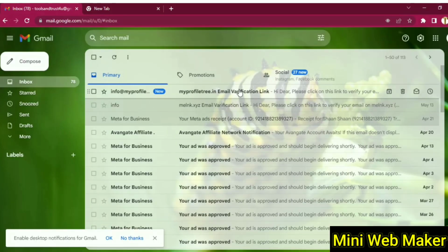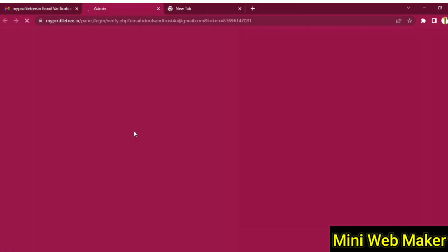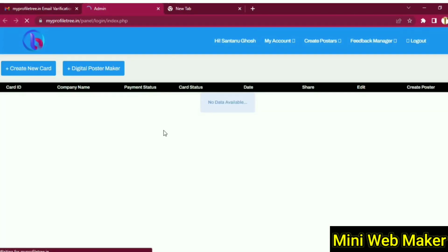Now you can see I have received a verification email from the My Profile Tree platform. Now I just need to click on verify. Click here to verify. Wait for a couple of seconds. Now you can see email verified successfully. Redirecting. Now you can see email verification is successfully done, and it is redirected to the admin panel dashboard of our mini web maker, right? So now from here I can create a mini website for my business, right?